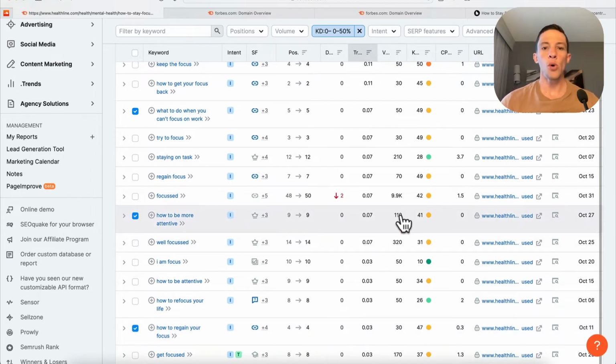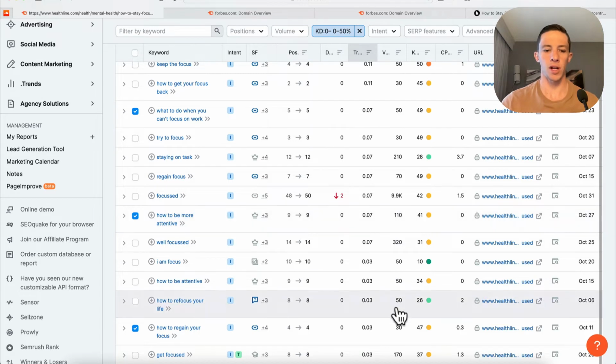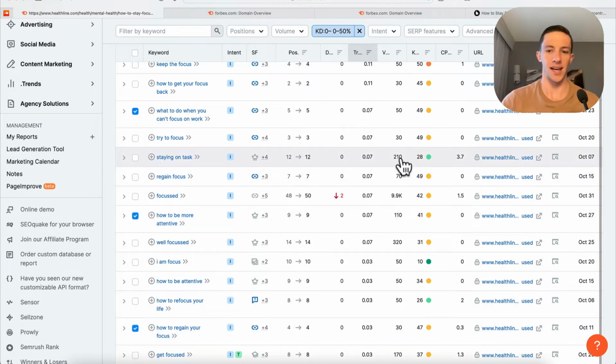So don't be afraid of the low volume keywords. Don't look at them and discredit them, like, oh, that's too low volume. Why would I want to cover a 30 when I can write on 110 or a 210? Okay. And that is just something you need to be conscious of, and a lot of people overlook that, right?